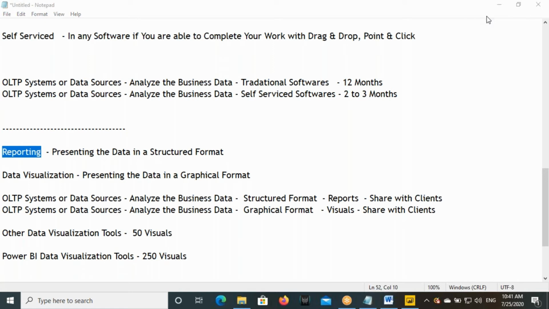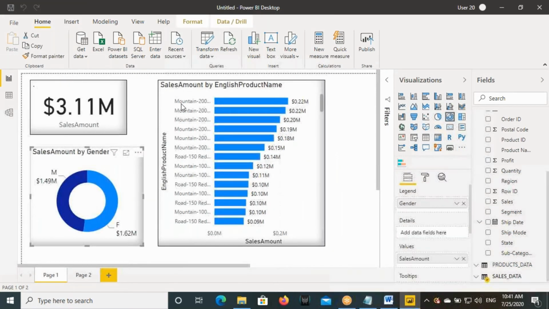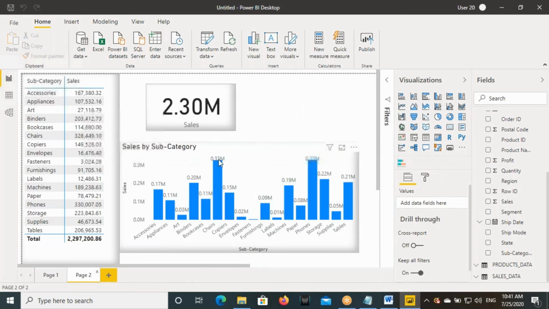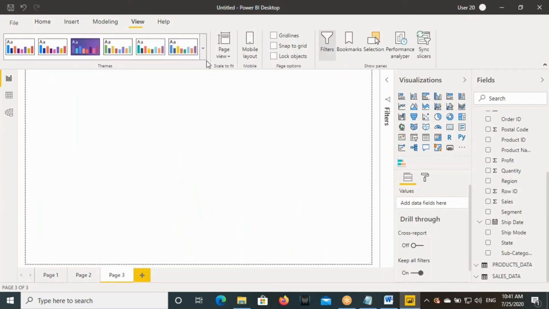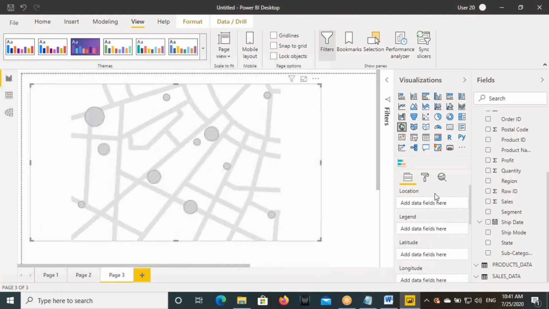Any software, if you are able to present the data in the structured format, you can call that software reporting software. Any software, if you are able to present the data in the graphical format, we call it data visualization software. In Power BI, I can present the data in the graphical format. So I can present the data in a pie chart, bar chart, column chart. I can even present the data in a map visualization.